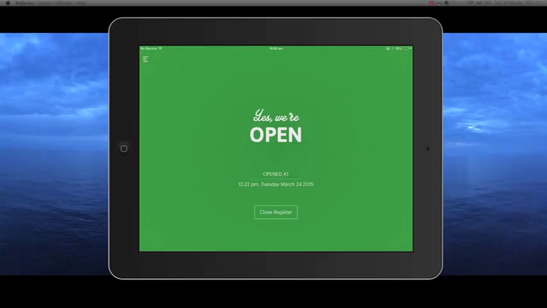Okay, so at the moment I'm just in the close register screen and I liked the little picture of the 'yes, we're open', so I thought I'd start there.